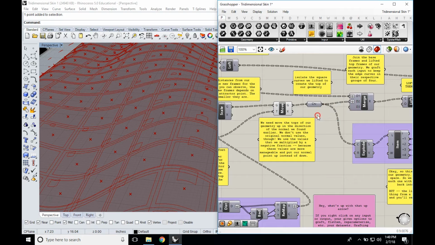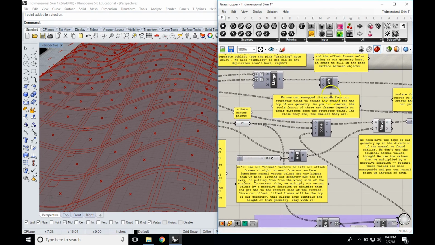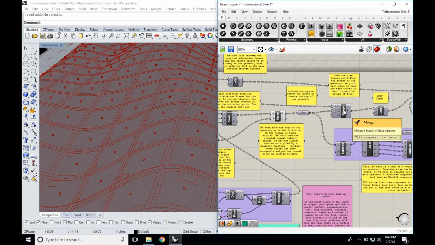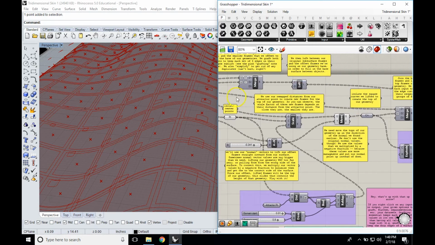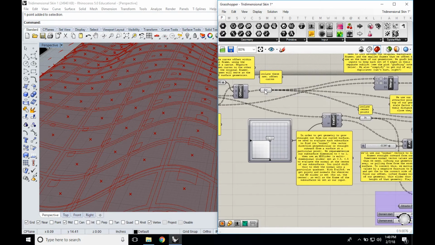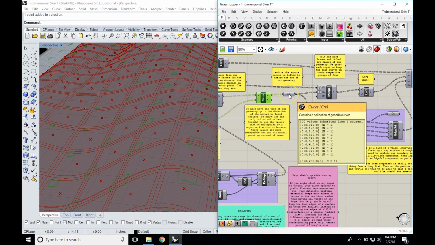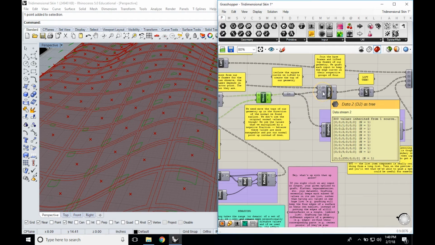Let's see here. So then in order to create geometry that connects from our base to our top, we're going to merge these two lists of curves, these two sets of curves. So we're going to get a merge component, and then we're going to plug in our base curves, our offset base curves as D1, and we're going to plug in our lofted top curves, which I've pulled out into a curves component, and then we're going to plug that into D2.